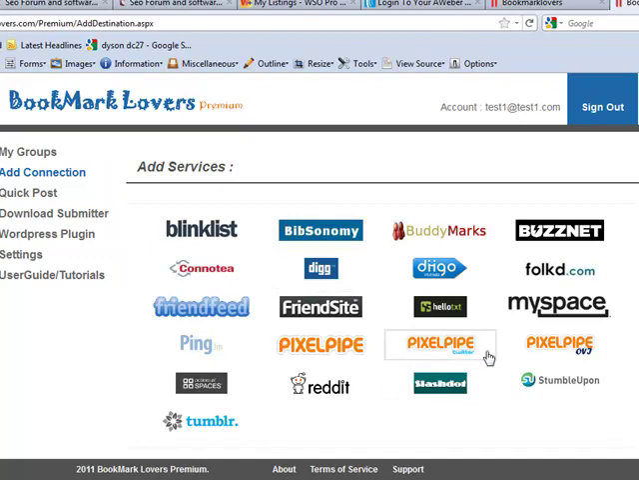One thing that I want to speak to you about is Pixel Pipe. Now Pixel Pipe has 3 ways for you to log in. You can either use your normal Pixel Pipe details, which would be your email and your password, or you can log in via Twitter, which would be using this one here, or you can log in via Ovishare, which you'd be using this one here.